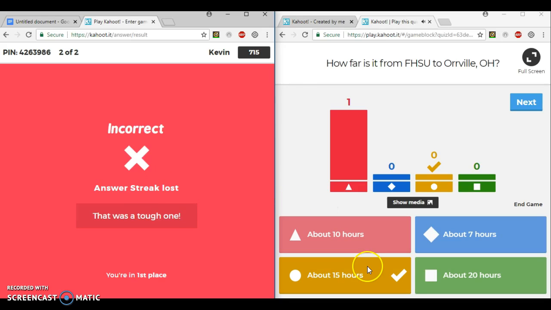Okay. The correct answer shows up on the screen. So again, immediate feedback. I know as a student, hey, I need to study my distance from Fort Hays to Orrville, Ohio. So it's about 15 hours. I thought it was 10, and I got it wrong. This shows you how much of the class guessed the other answers. So if this was something you were doing in class and you had the majority of your students pick this one, but this was the correct answer, obviously you didn't go over that one well enough, or it's something you need to review a little more. So there's a brief demo of how Kahoot works, and I hope it helps you.